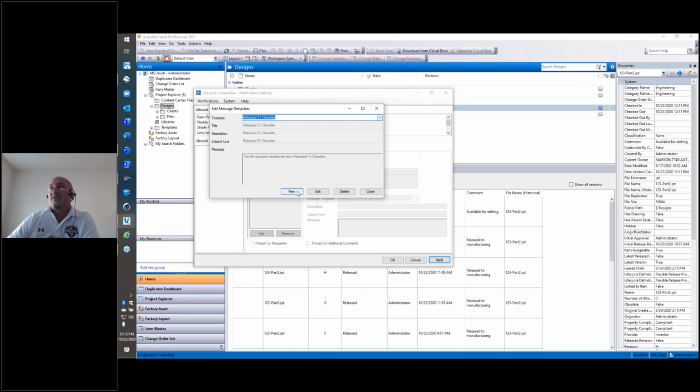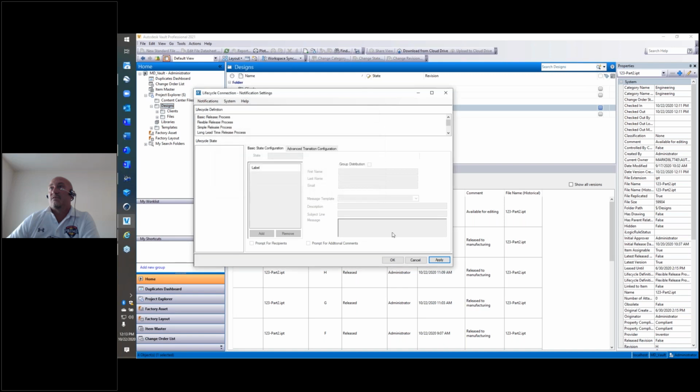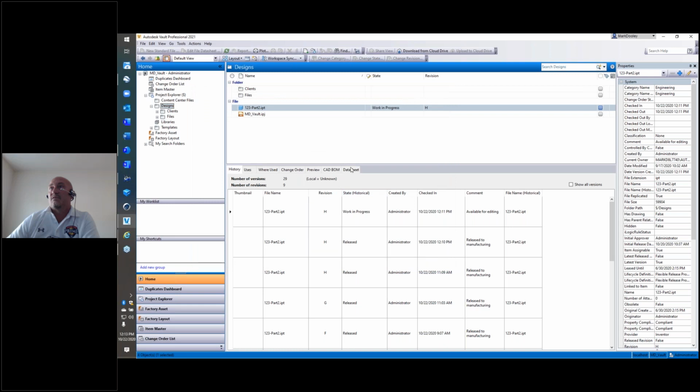And so you can add new templates, give them a name, give them a state, a description, the subject line, and the body you want to go with there for the state that you're working with. And so we just drop those in, and then we go.